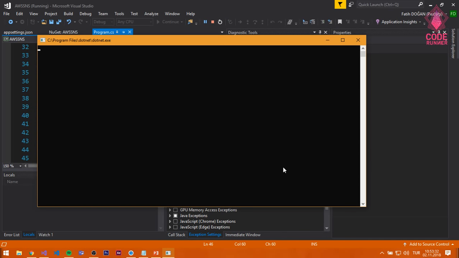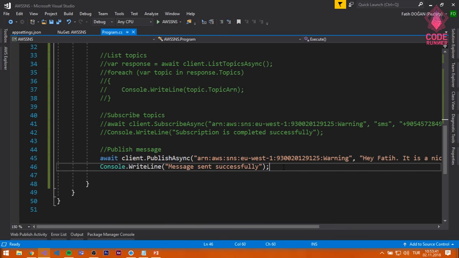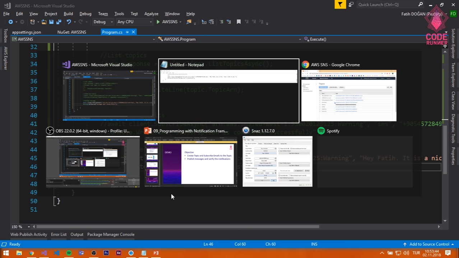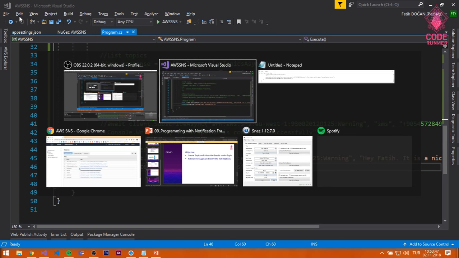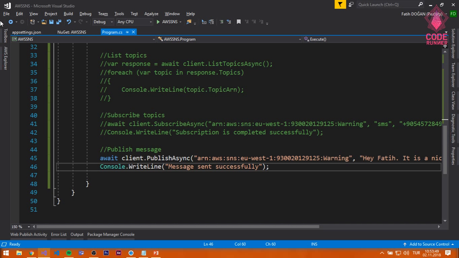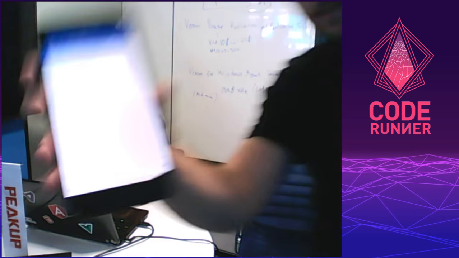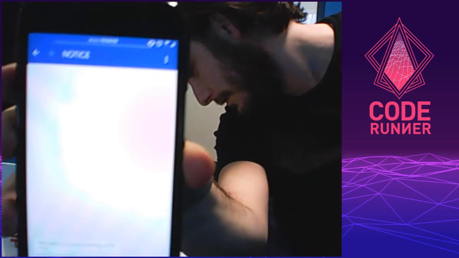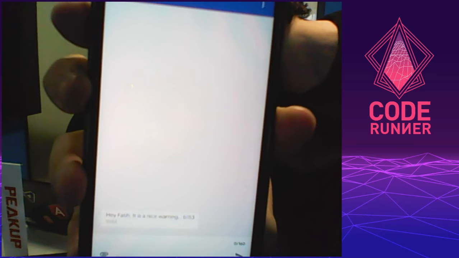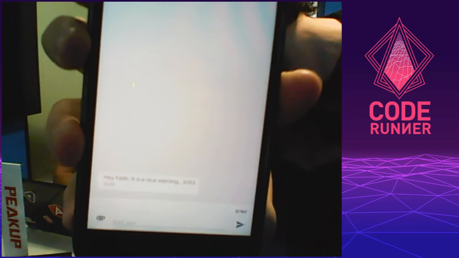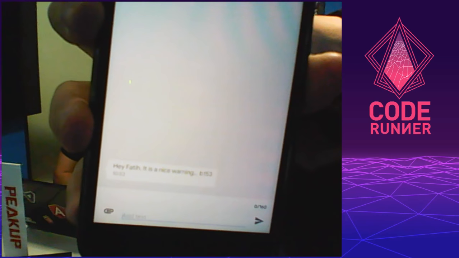If we see the message sent successfully, then we see the message. Let's switch to the desktop. Let's change the scene, camera scene. And let's show the message. This is the SMS. Yeah, hey Fatih, it's a nice warning. Good job.